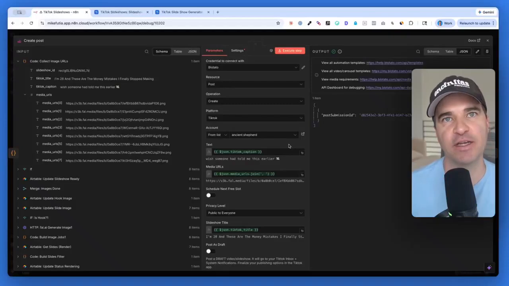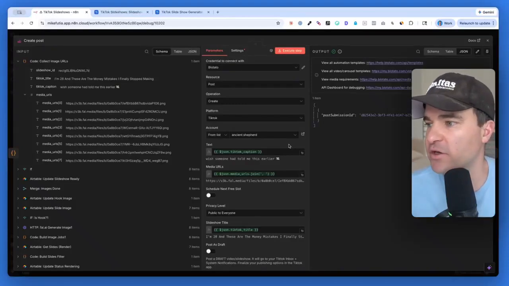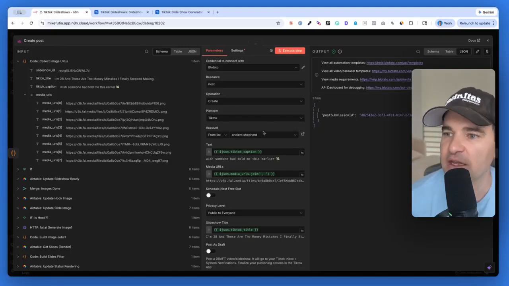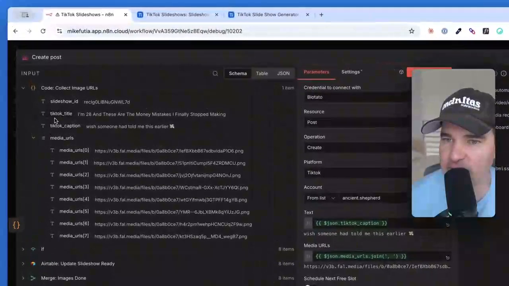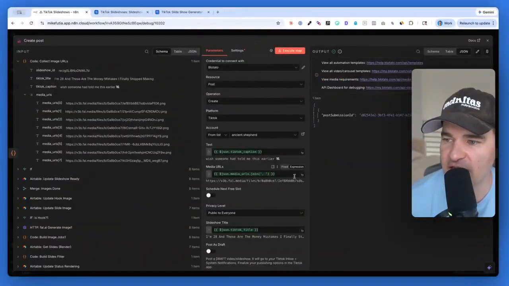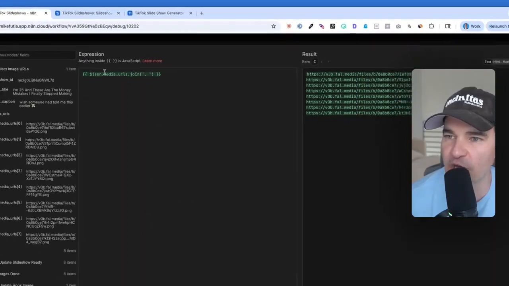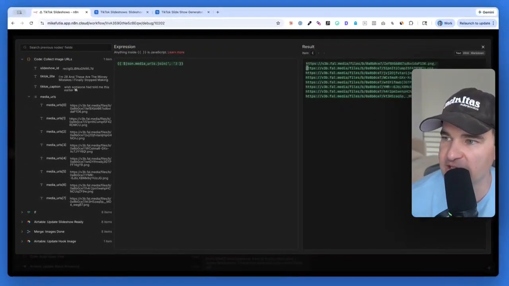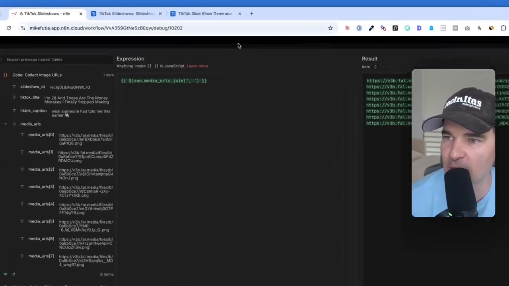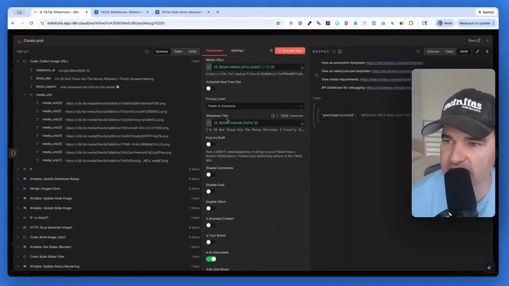And again, Blotato is a service that allows you to publish automatically to different social networks. And so you can see the way that we have this configured here. And again, this is coming from the code node here for our text. This is the caption, which is pulling from this field. And then we have our media URLs, which are all of these images over here. You can see the expression that we're using. We're joining all of the URLs so that Blotato publishes these images one by one as a slideshow. Then you can see the title field is coming from this title over here.